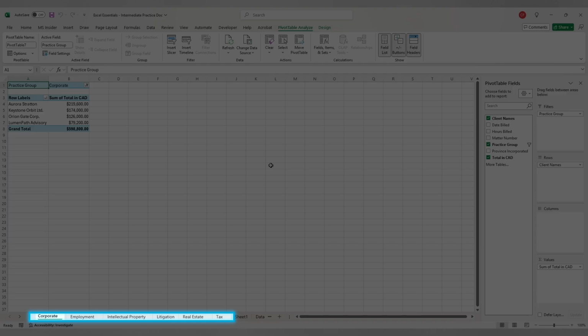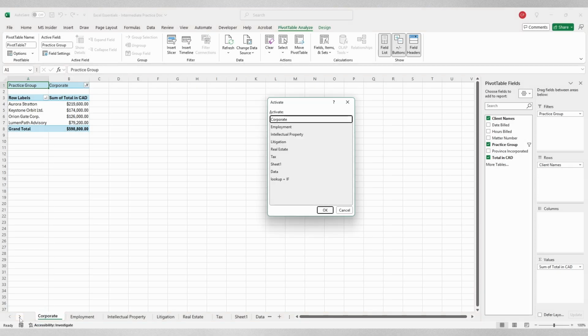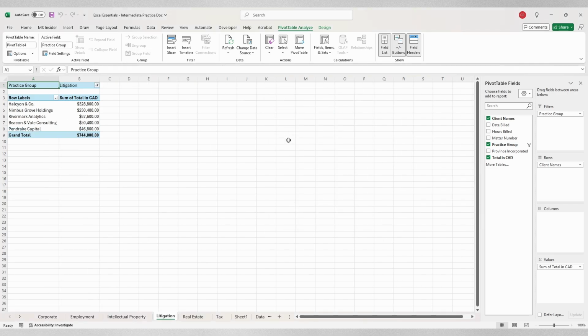And as another quick tip, if you right-click on the arrows in the bottom left, it's going to bring up a list with a view of all of your sheets. Double-click on the one in question. In this case, I will choose litigation, and it's going to take you straight there.